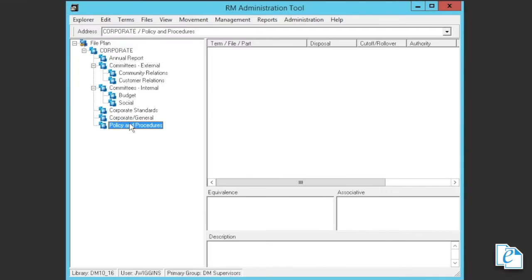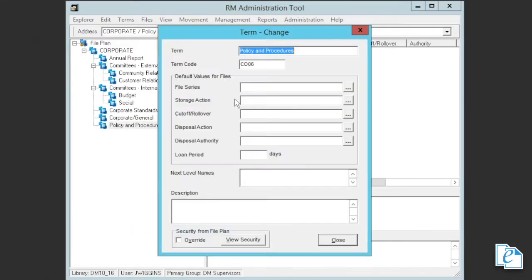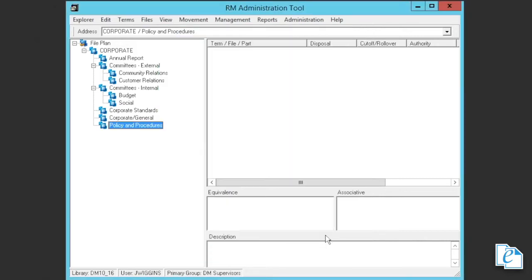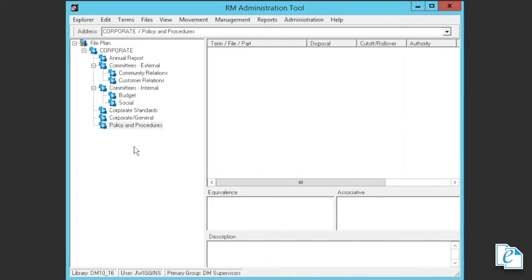Terms can be modified, recategorized, or deleted. If you change the name of a term once it has a lower level term or file under it, consider setting up an equivalence relationship between the new and old names, then regenerating profile on all child file parts with the new category hierarchy. We'll go over profile regeneration in a minute or so.